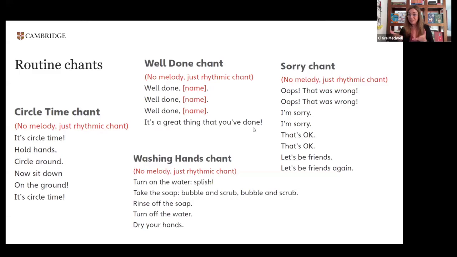Well done, and include the name. Well done. Well done. It's a great thing that you've done. Always be positive and always start with the positive with young children. Other things can come later.